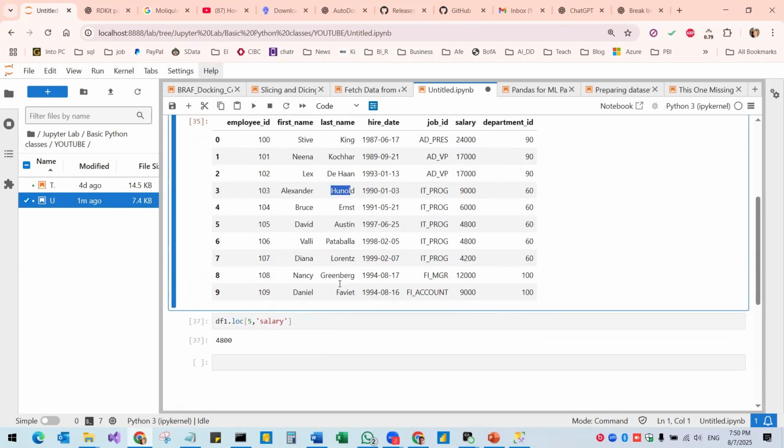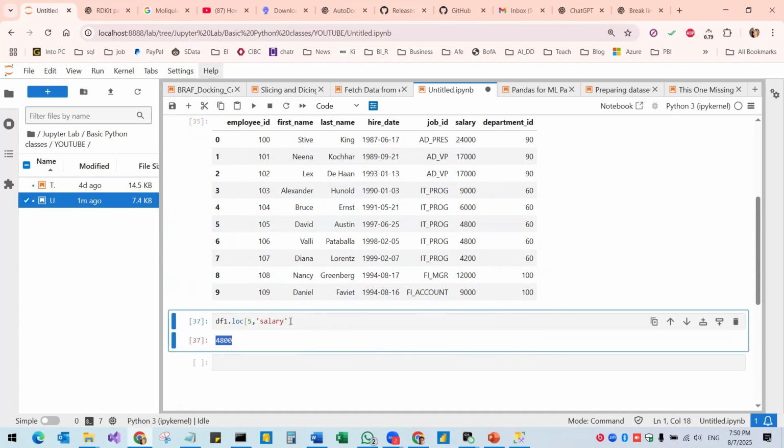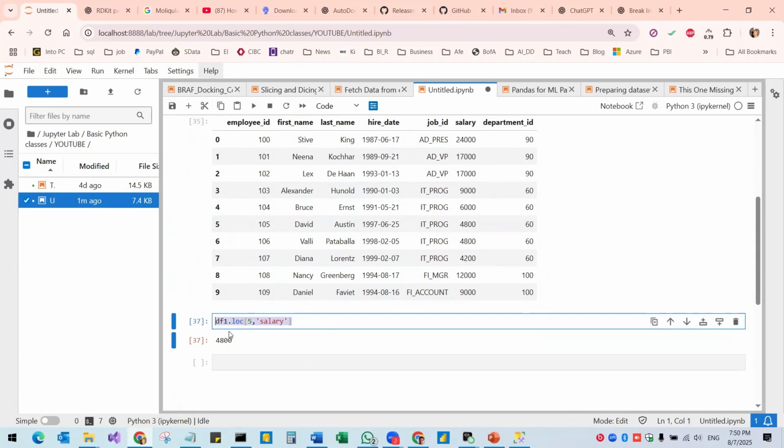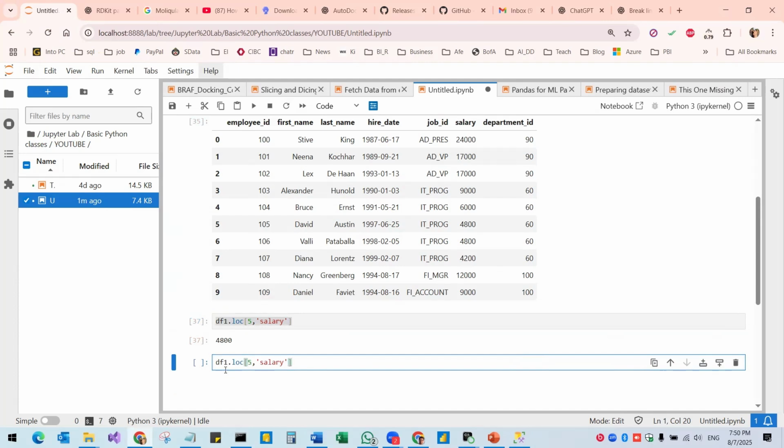But if I wanted to get the same 4,800 by iloc, what do I have to do then? In this case, I have to put i in front of loc. This is called integer location based. Integer means I have to count the number over here. So this is the fifth, so I have to count 0, 1, 2, 3, 4, 5. So this should be 5.